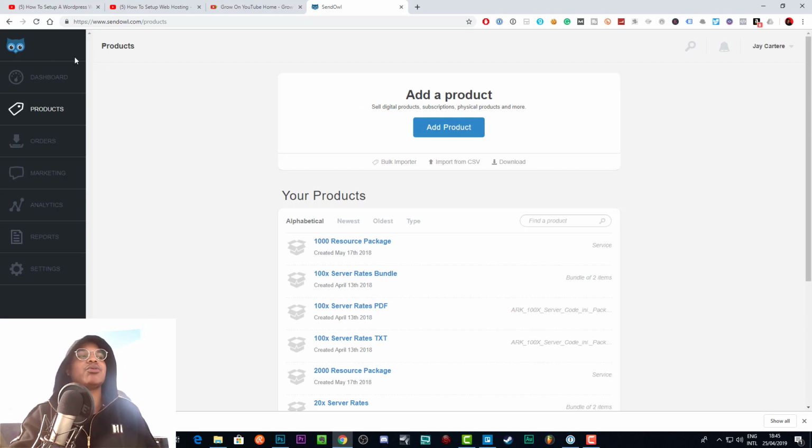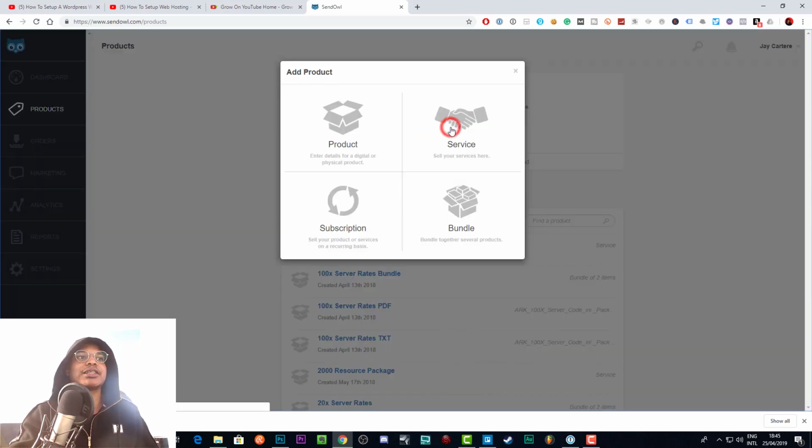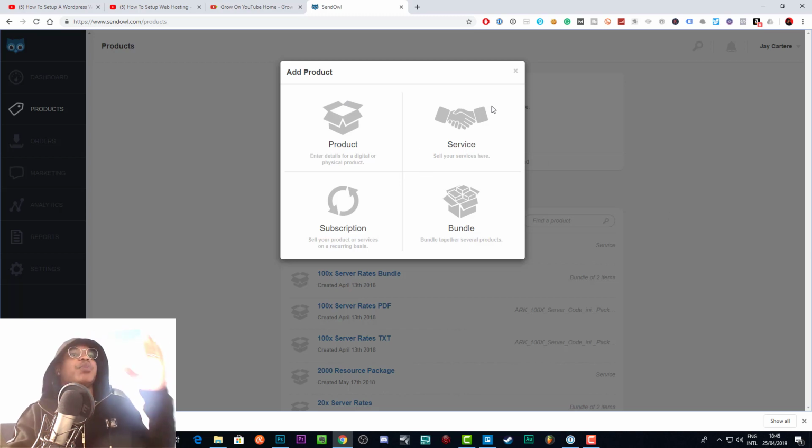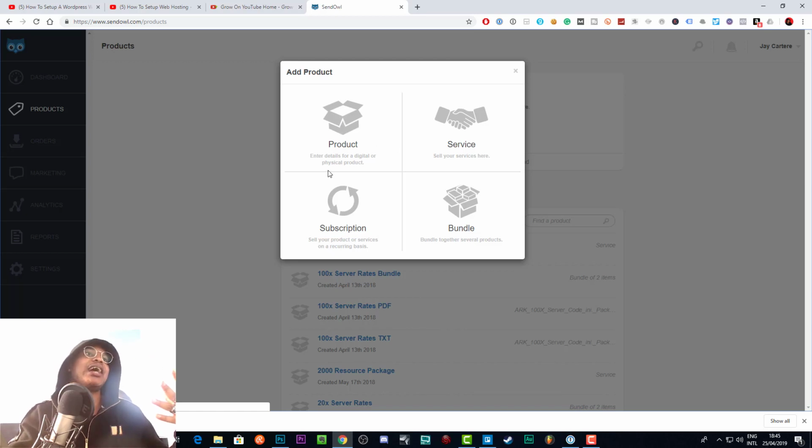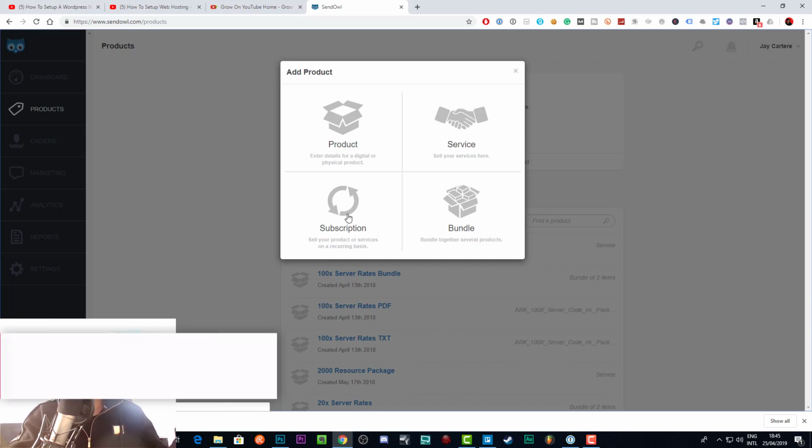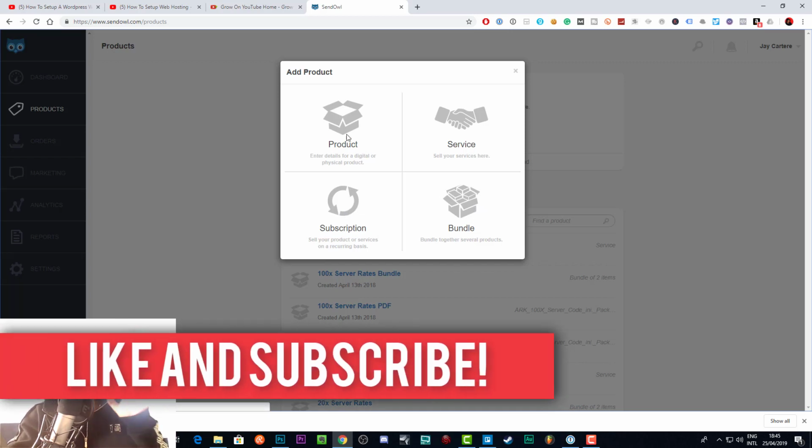Now, when you log into Sendowl, you will have all these menus, or tabs, on the left hand side. If you click on products and add product, it will bring up this pop-up menu, which gives you the opportunity to pick what kind of product you want to add. Is this a digital or physical product? If it's that, you click here. If it's a service, you click here. If it's a subscription, you click here. If it's a bundle, you click here. We're only going to be dealing with the product in this video.